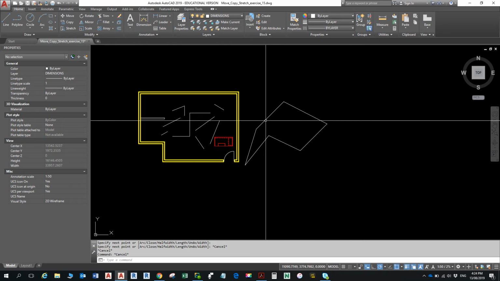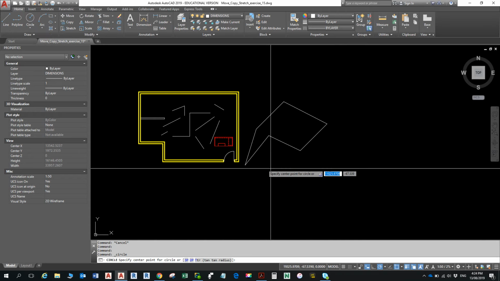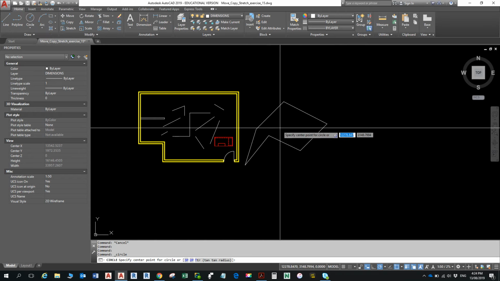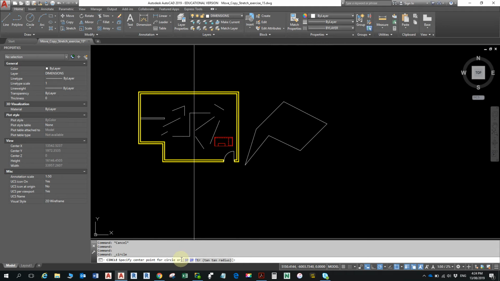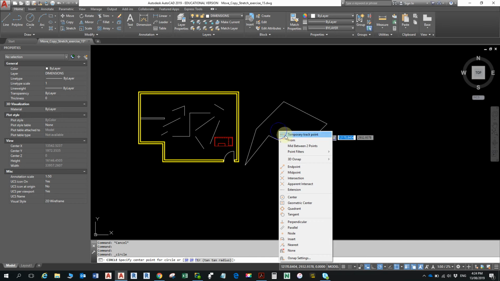Everyone done that? All right, so now let's draw something different, a circle. And I want to put the circle in the geometric center of that. It's asking me to place a circle. I'm not going to click anywhere. I'm going to go shift right click, and I'm going to go geometric center. That one.